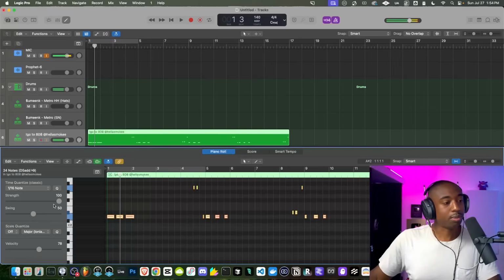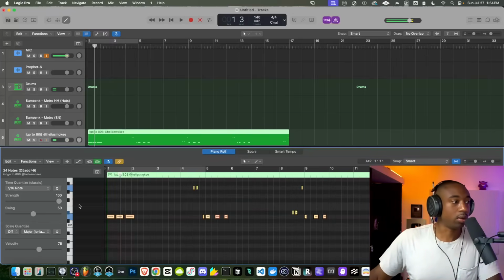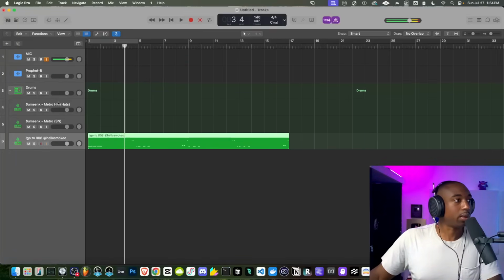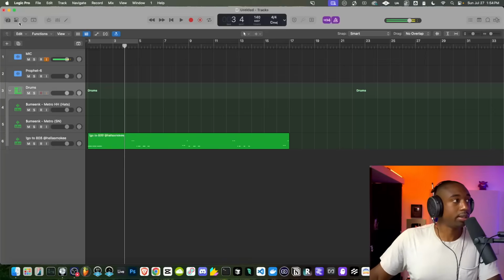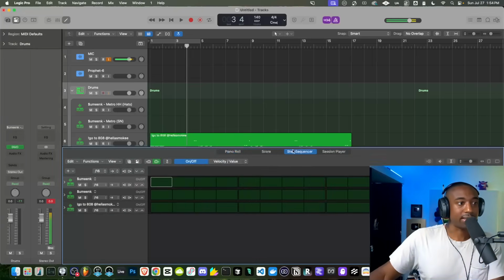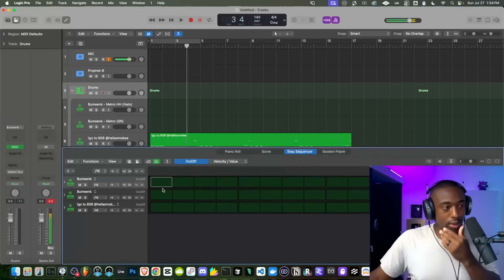So if I'm not producing trap, I'm usually at 50% quantize at the max. Okay, now I'm going to show you guys how to do hi-hats without recording. So we're going to go to the drum layer here. Click the edit tool with this little pencil and go to where it says step sequencer. I'm going to show you guys a shortcut.